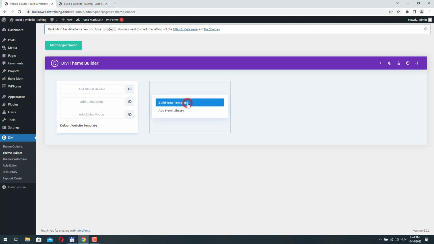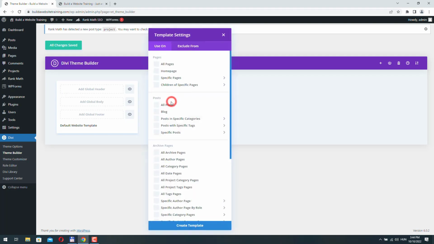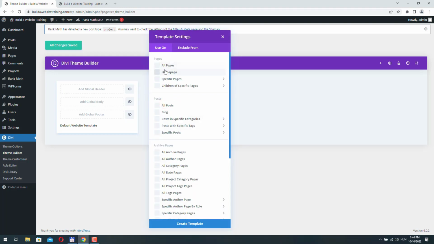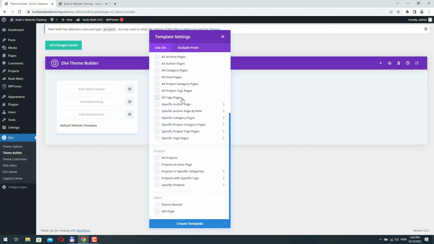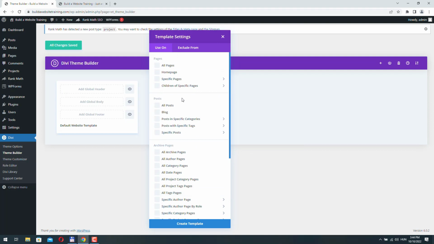So for example, if I click here and I select Build a New Template, I can specify where this template should be used. As you can see, there are a huge number of places where we can use this theme builder. So I can attach a template to a specific page, a specific post, or posts with specific categories. So it's a really powerful thing, and we will take a closer look at this in the next video, where we are going to build a complete website with Divi.